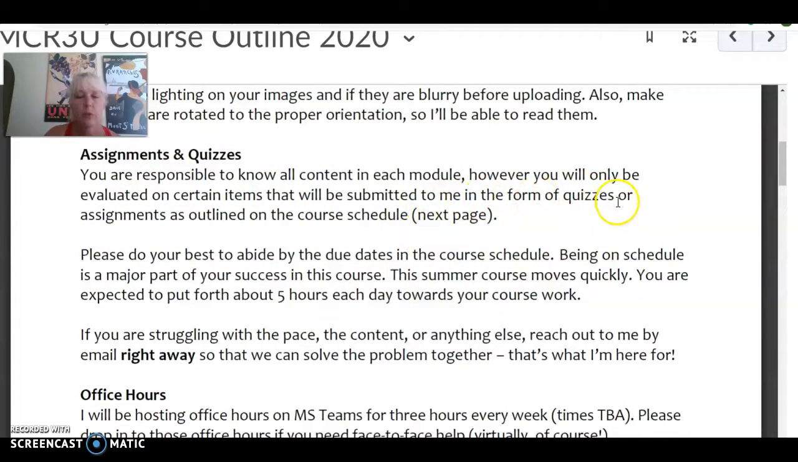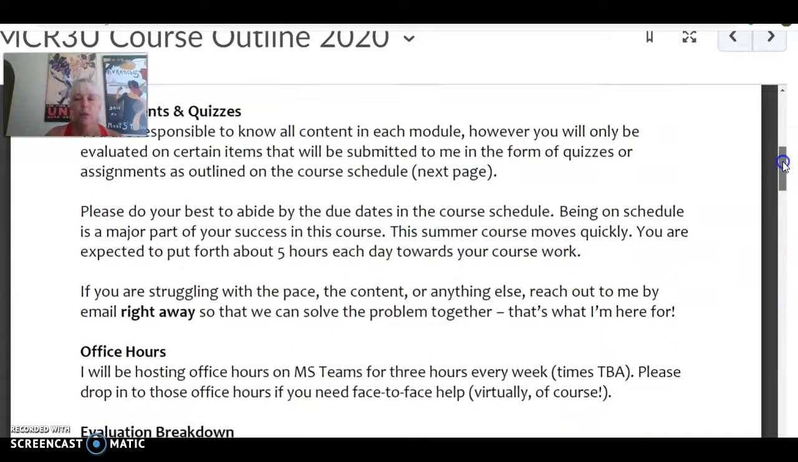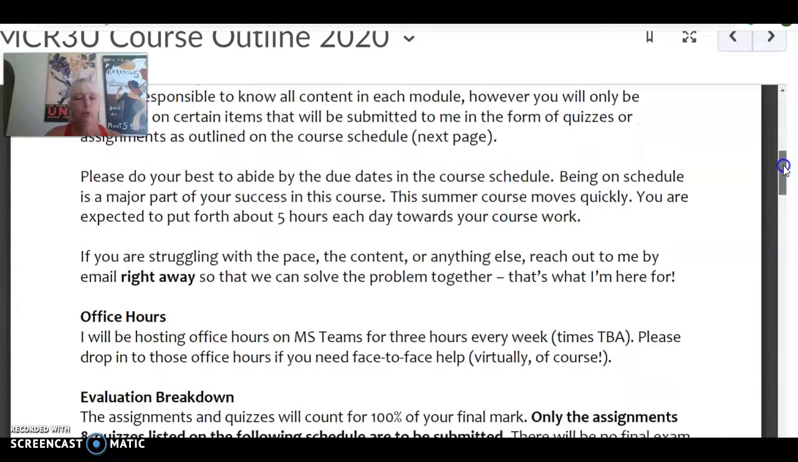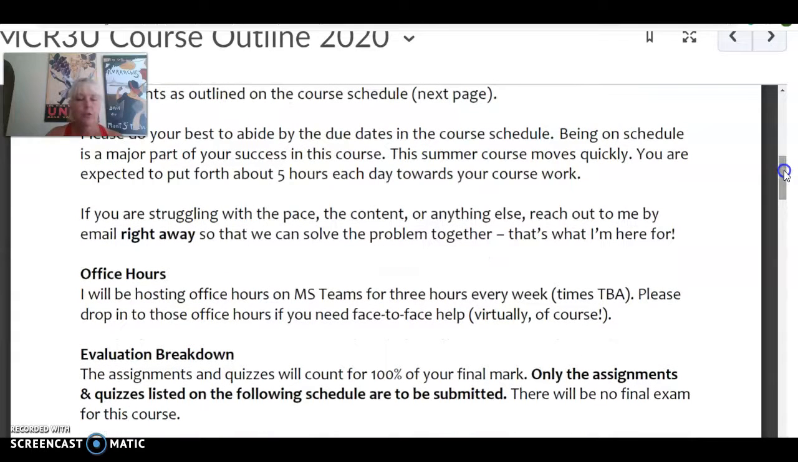There will be certain things that will be submitted, and you will be expected to put forth about 5 hours each day towards the course, which I mentioned in the email that I sent you. If you were doing this class in school, you would be there from 8 to 2, so it's similar. It's just that you get to decide the hours that you spend.